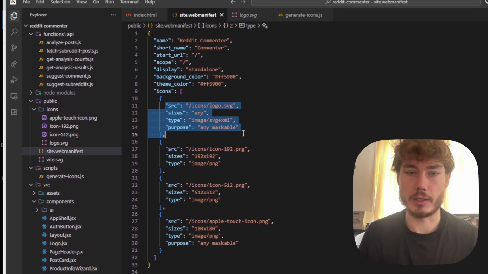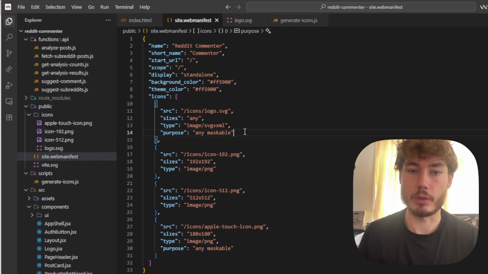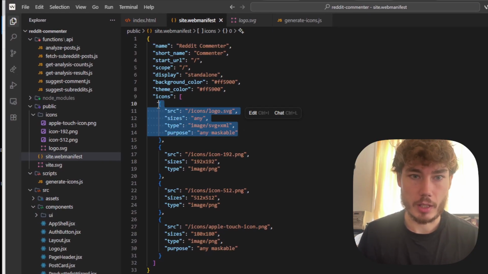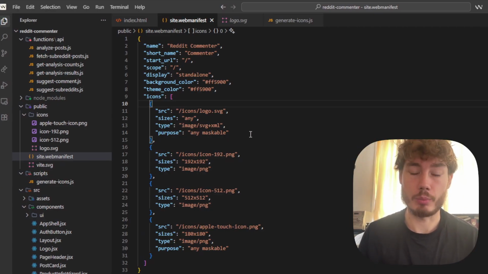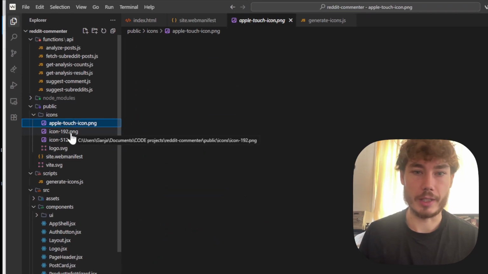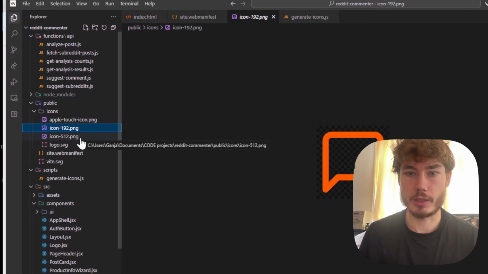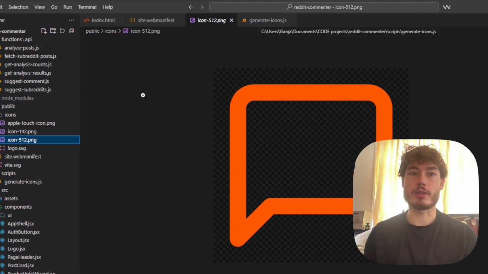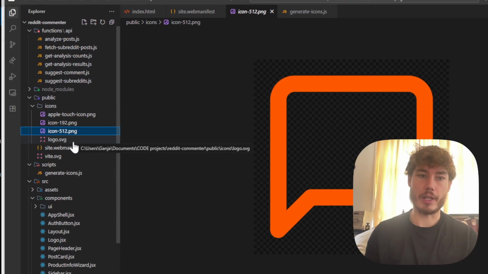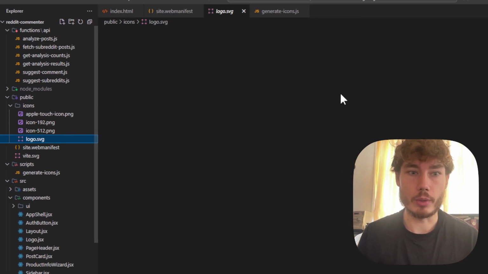And here are the links to the items, or like the icons. Here you can find them, but you need those icons in PNG files, like this, this, and this. And now I'll show you the script to generate those PNG files automatically from your SVG icon.